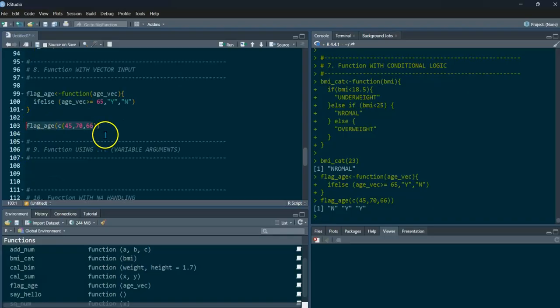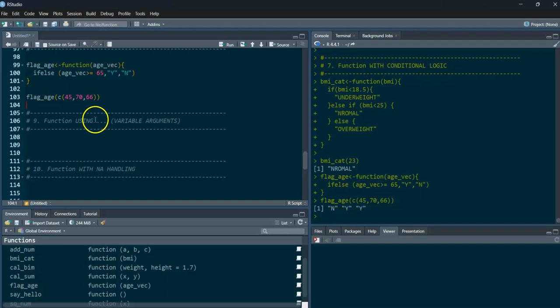It's very important. In the clinical domain, we use this kind of function, so function with vector input is important. Now, function using dot dot dot variable argument. How do we use dot dot dot in our function argument?